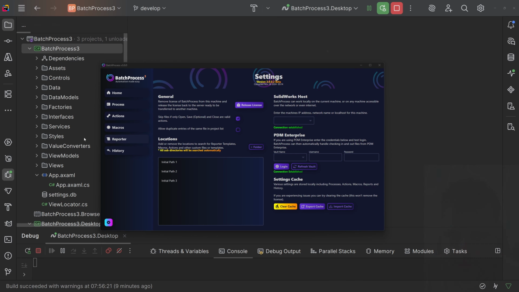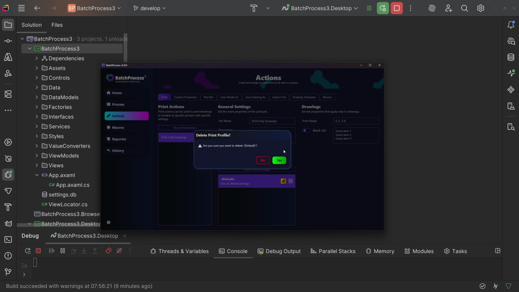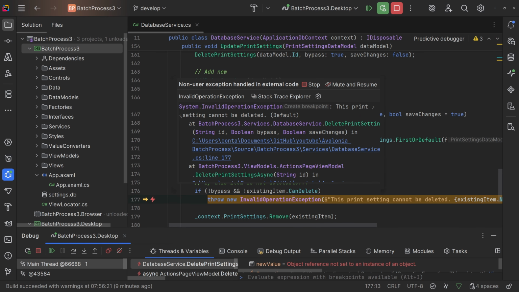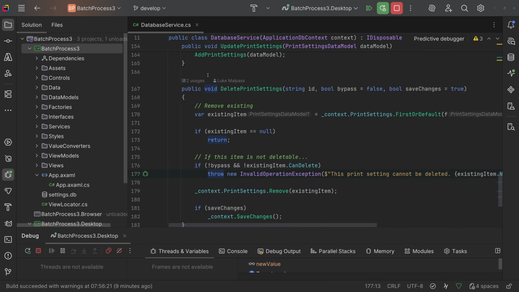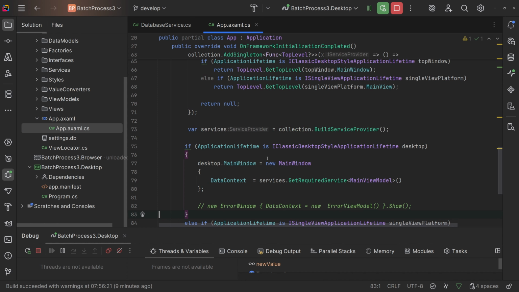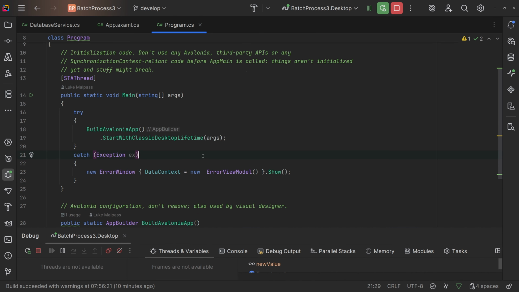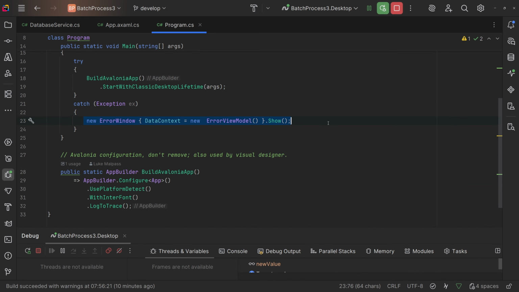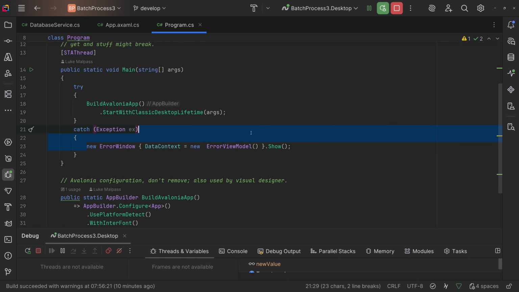application crashes. So if we were to go to Actions at the minute and cause a crash, you can see we throw the exception, but when it bubbles up to the application, or in the program rather, we try to do this and this obviously doesn't work. So this is what we need to fix.